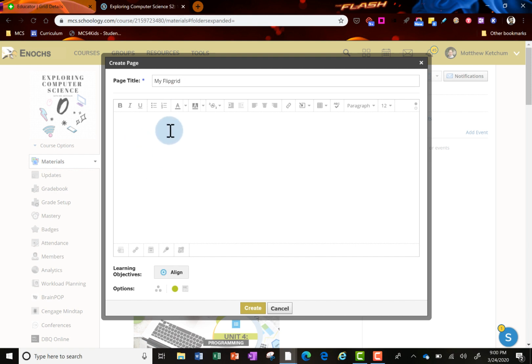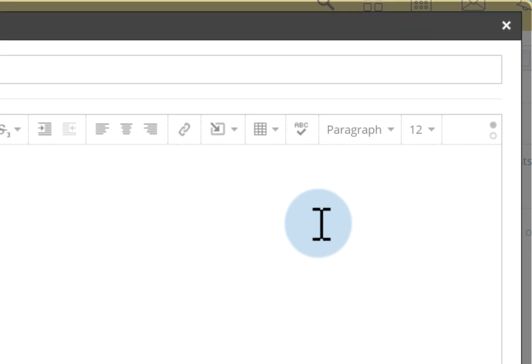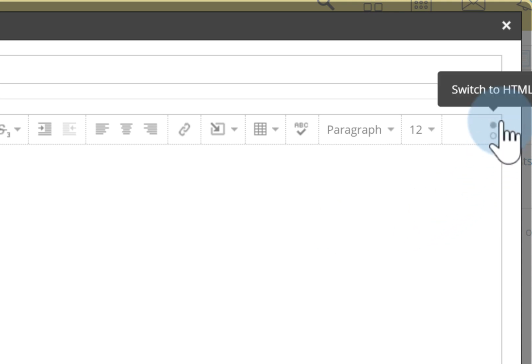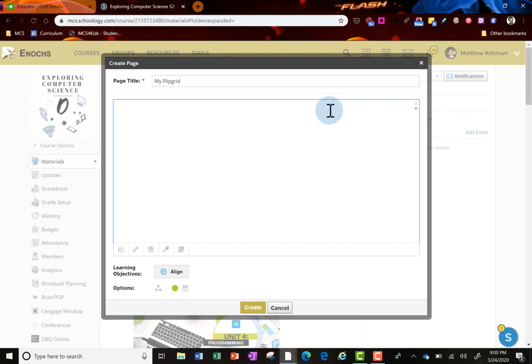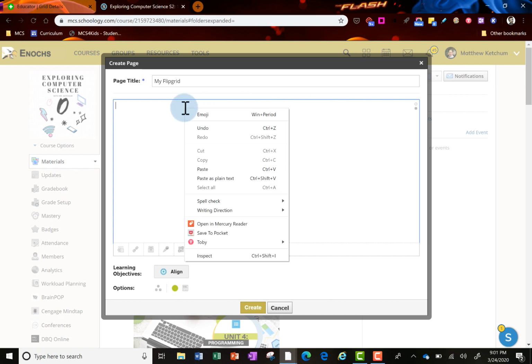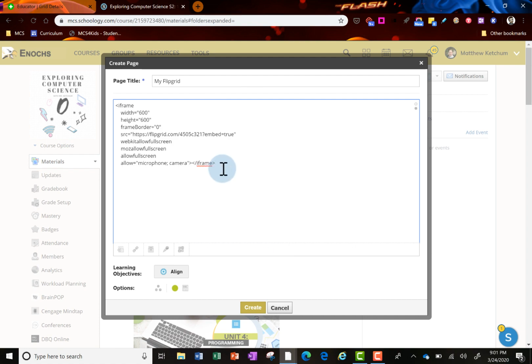Then click inside the description box. Your magic button you're going to use is on the right hand side. You see those two different dots? Well, you're going to click the bottom dot there, and that switches you to what's called HTML view. That's kind of like a website code view, which is pretty nifty. And all you have to do is paste that embed code that you get.